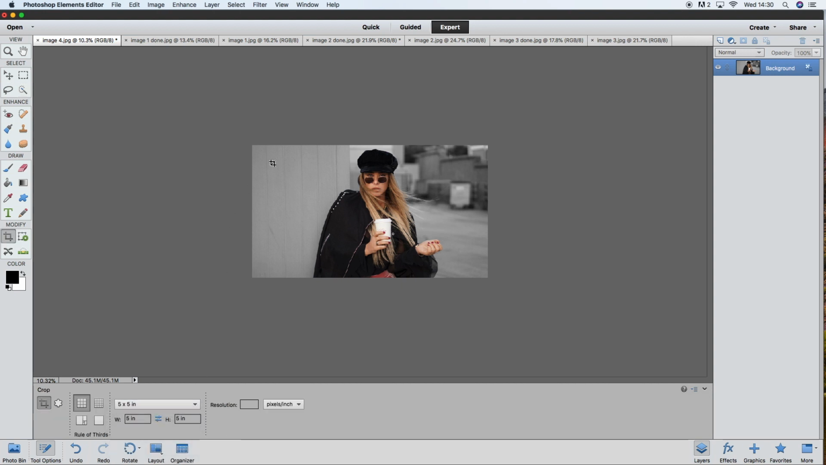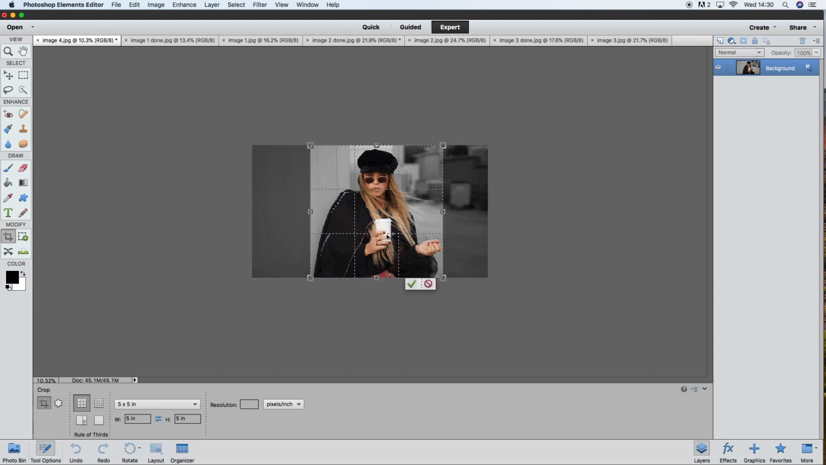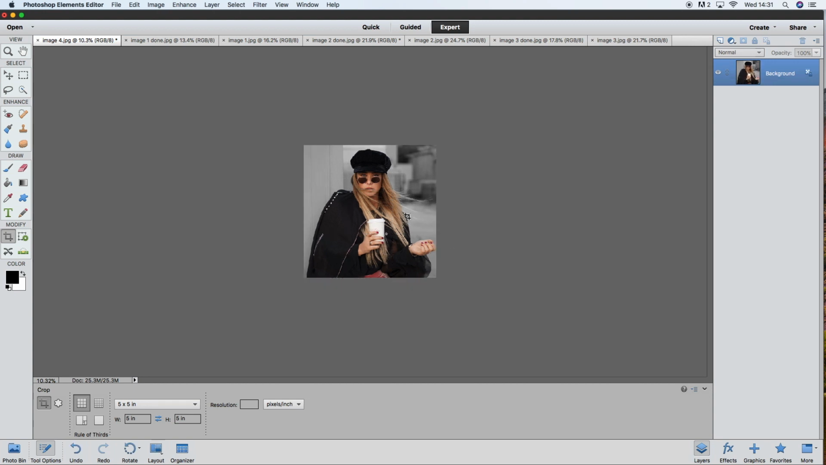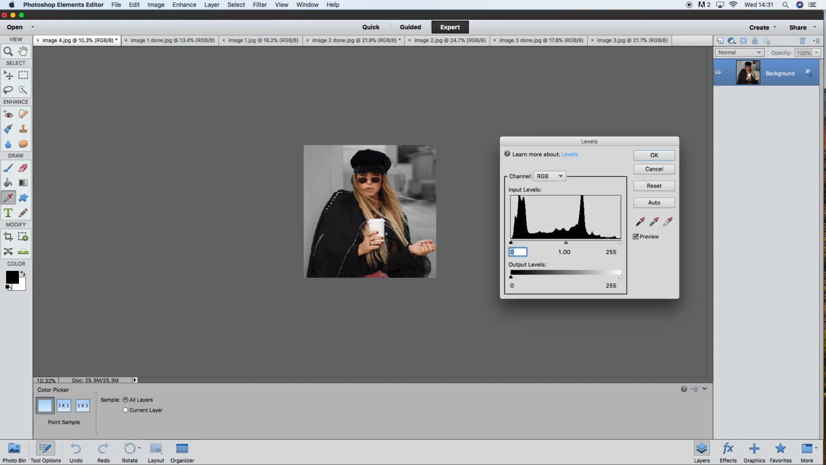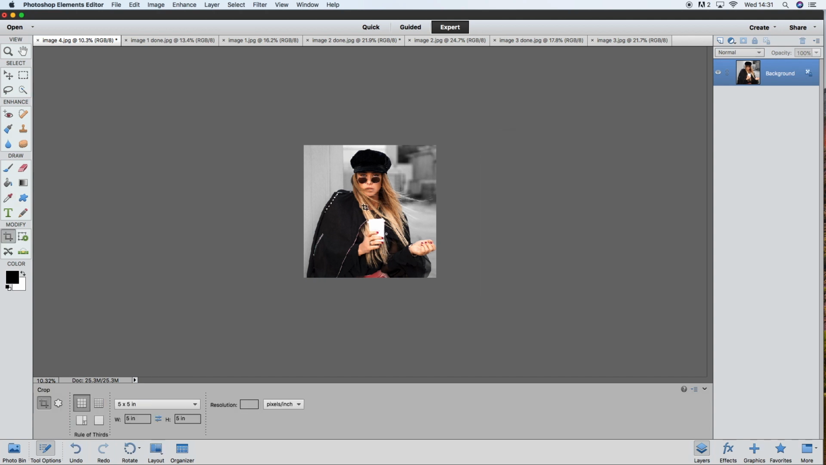I have mine at 5x5 because that is what I have square on my pictures, so I would crop it to like that, and it just works way better. I would still obviously go ahead and enhance the levels and stuff. You can see here it needs actually quite a lot of brightening. Maybe not that much, maybe there, and a little bit darker here, maybe here.